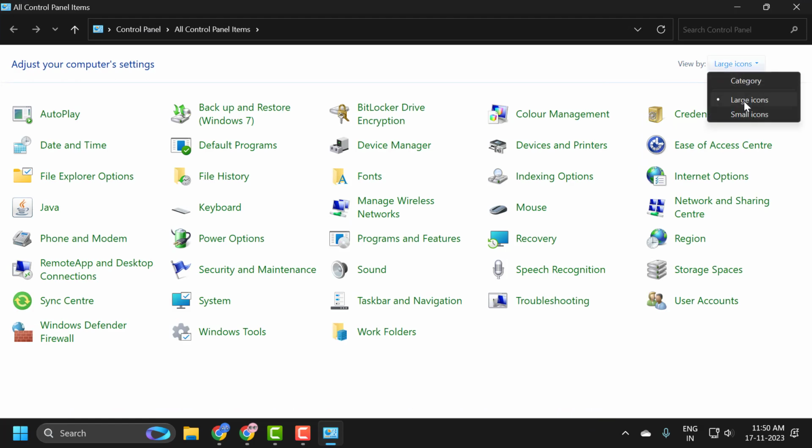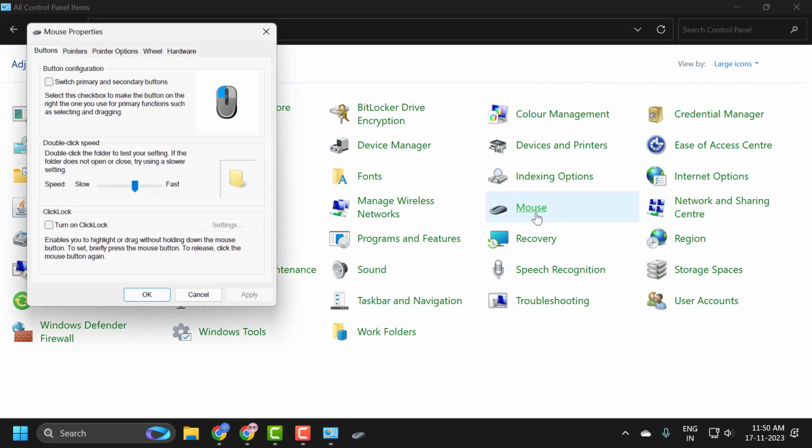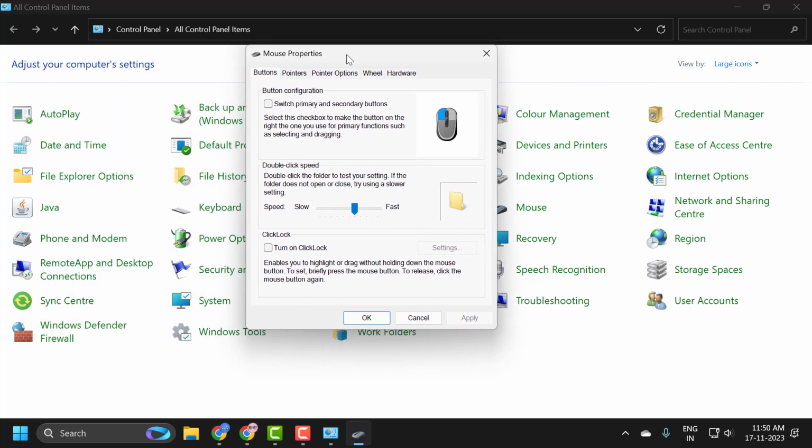Select view by large icons and select mouse. And in here you just need to select the buttons tab, and make sure click lock is unchecked over here. If it is checked, you just need to uncheck it. And double click speed: double click the folder to test your setting.